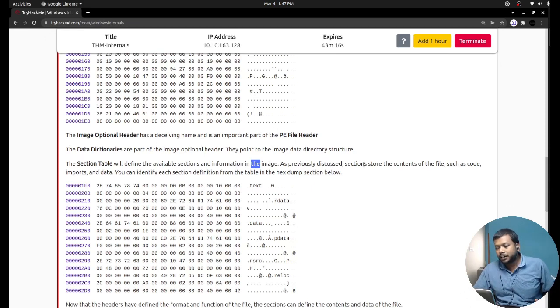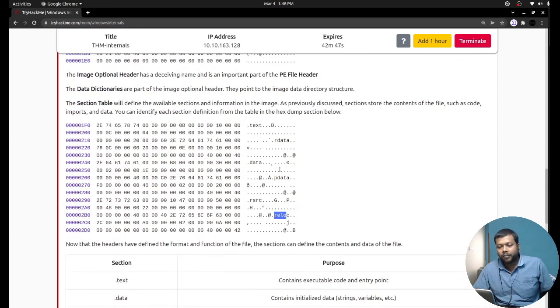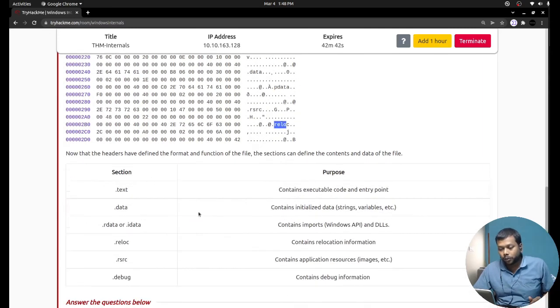As previously discussed, sections store the content of the file, such as code, imports, data. You can identify each section definition from the table of the hex dump section below. You can see the different sections here. The first section, .text. Second section, .rdata. Third section, .data. Third section, .pdata. Fourth one, .rsrc. Fifth one, sixth one, .reloc. So these are the various sections available in this executable. So that is what they gave in table format.